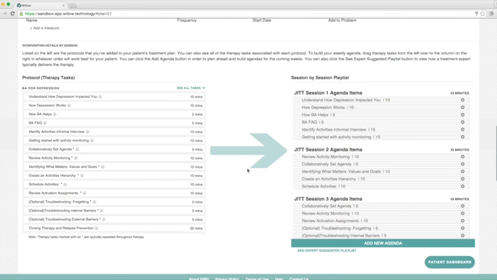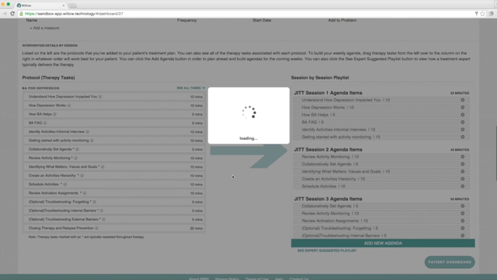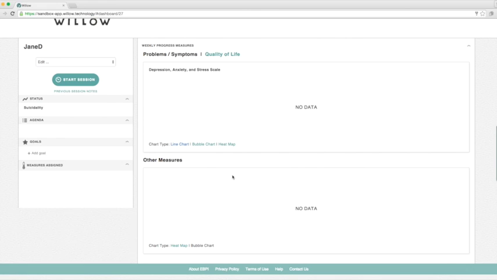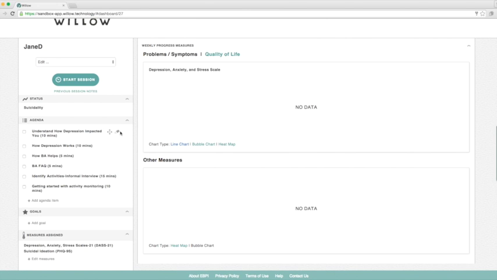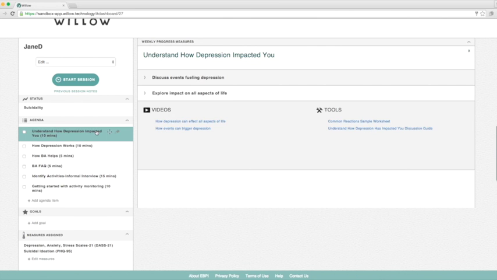Now, once you've selected or ordered your agendas as you want, those agendas show up on that patient's dashboard. So you'll see here the first session tasks of the protocol I added to this patient's treatment plan are appearing here on my agenda. And all of these therapy tasks have a similar format. The name of the therapy task, the estimated time you might allocate to do the task, which of course is going to vary based on your particular client. And then when you click on the therapy task, you'll see the details of it appear in your work area.